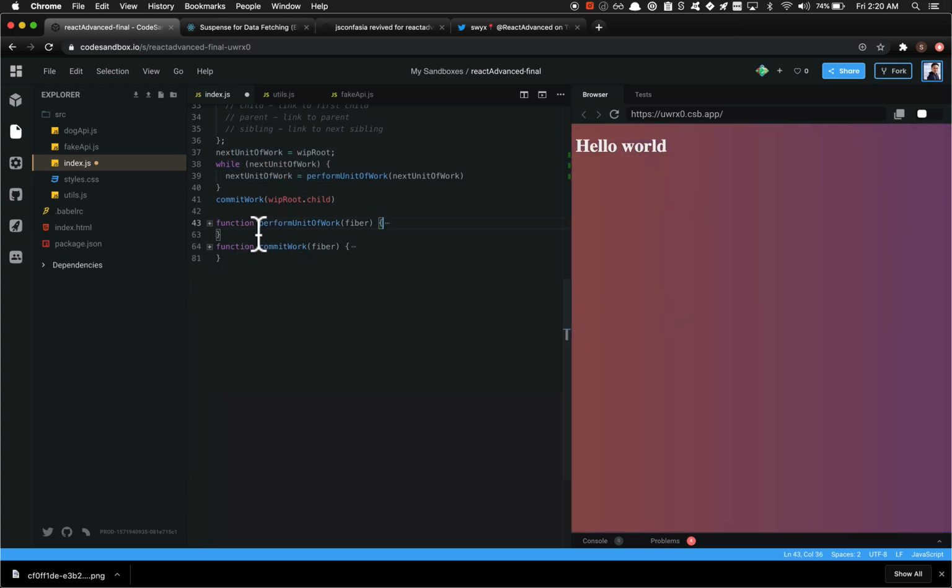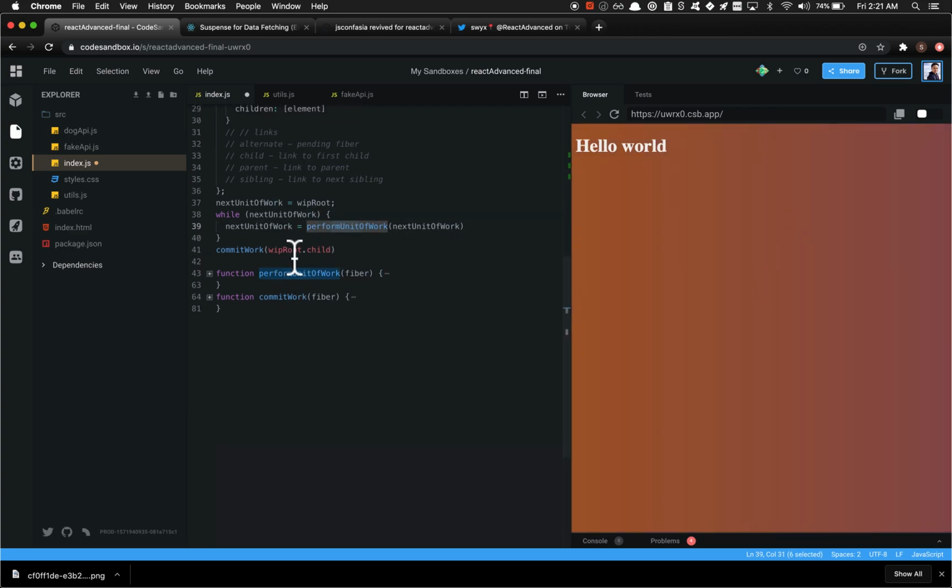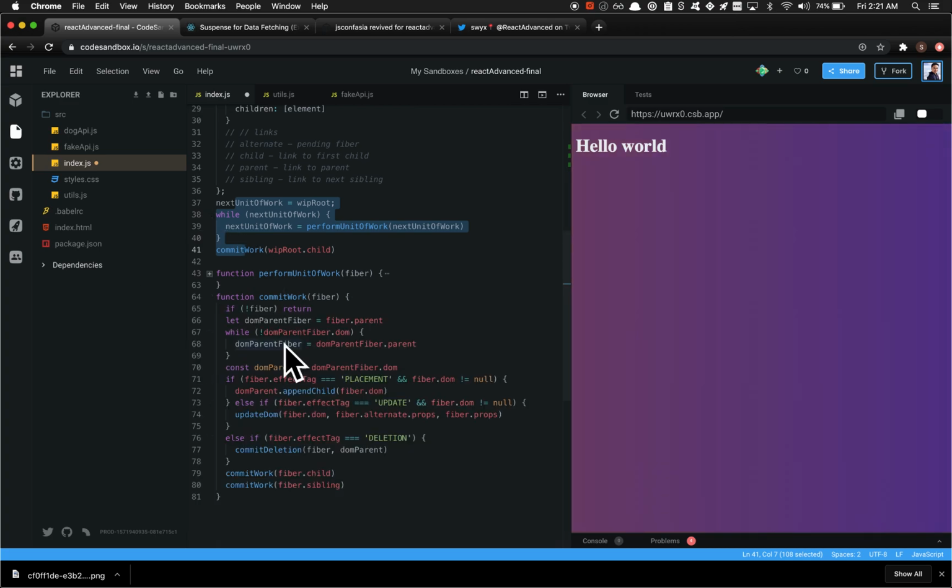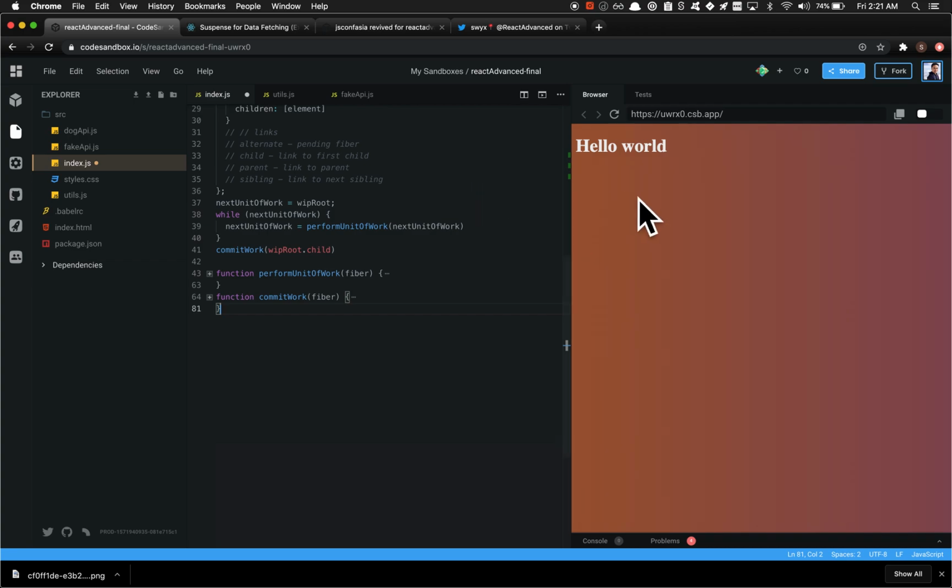And while there is work to be done, we're just going to keep looping. And once we're done looping, we'll then commit the work. Commit work here is a function that simply just updates the DOM or appends children or deletes children. And that's literally all we're doing over here. So again, this is working code because our element is rendering. But now we have a very nice separation between the reconciliation phase and the commit phase.